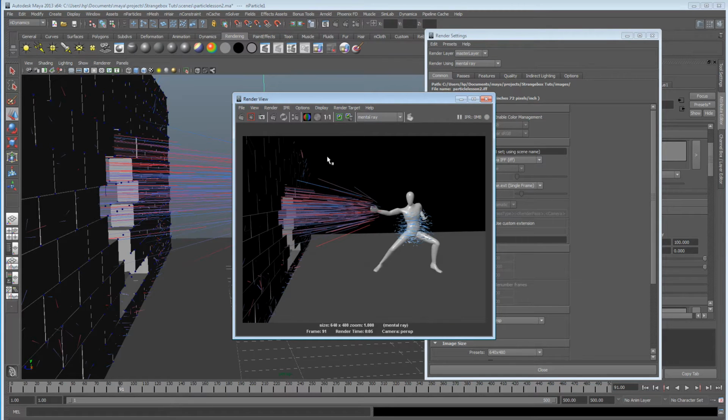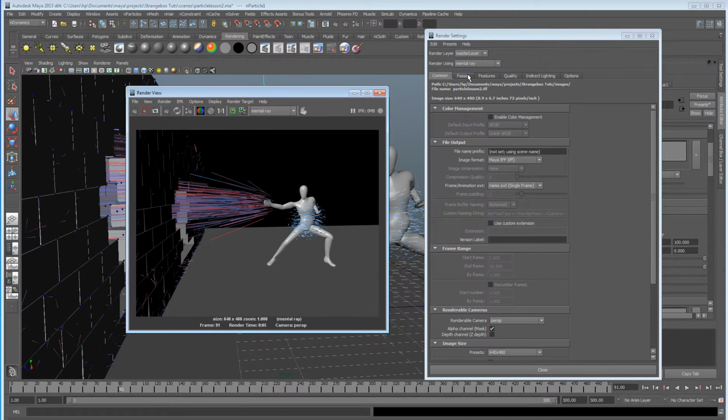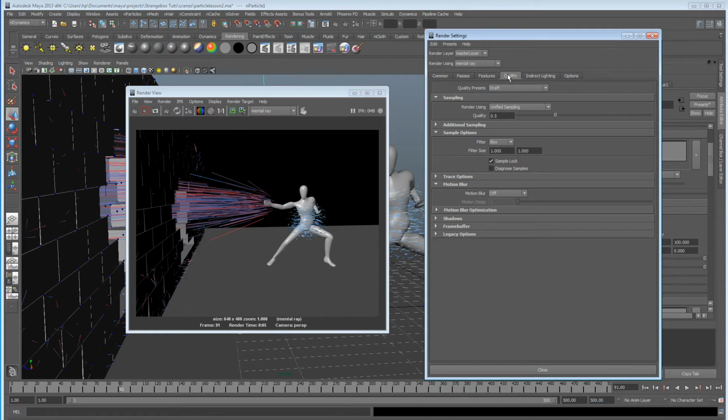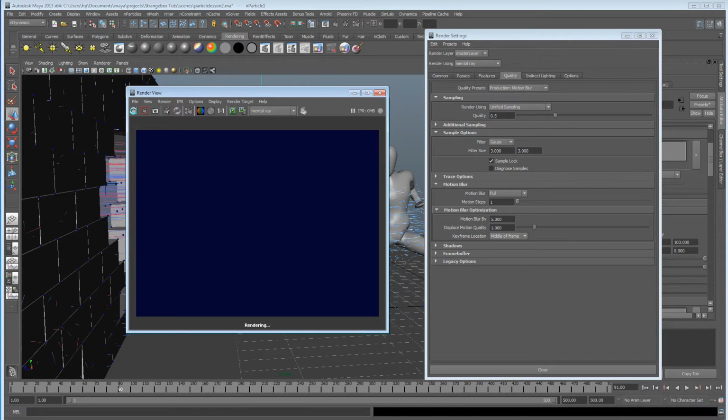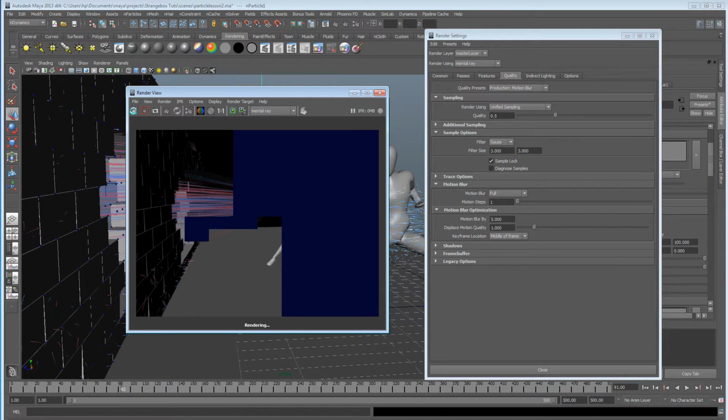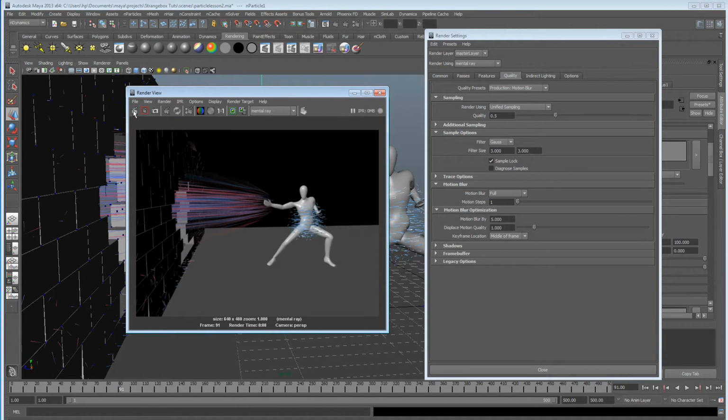Yep, there we go. So we could just go in and try and remember mental ray now. I haven't used it for so long. Motion blur, full deformation, and motion blur by 5. Let's see if we can get some blurry features going. Yep, that's all motion blurring.